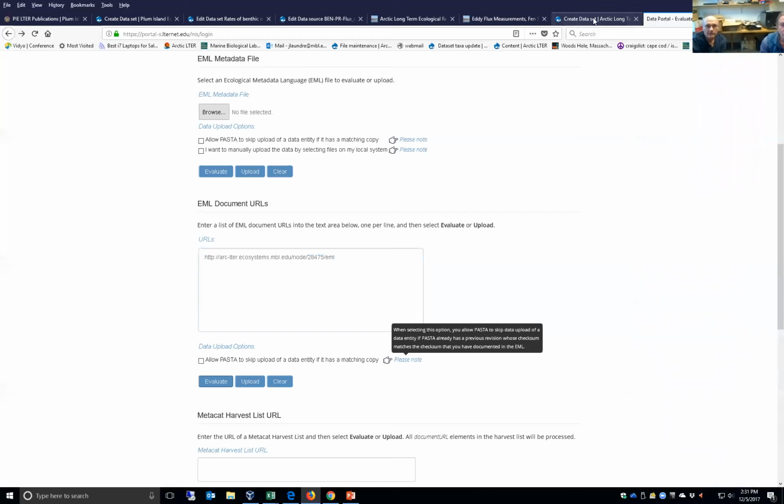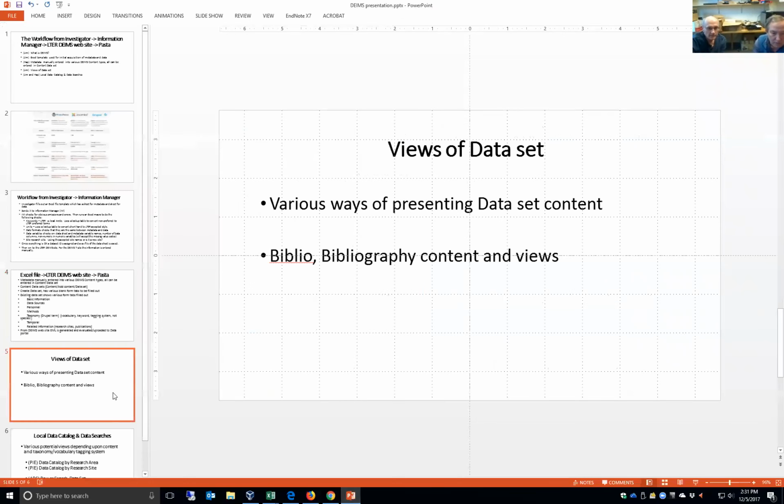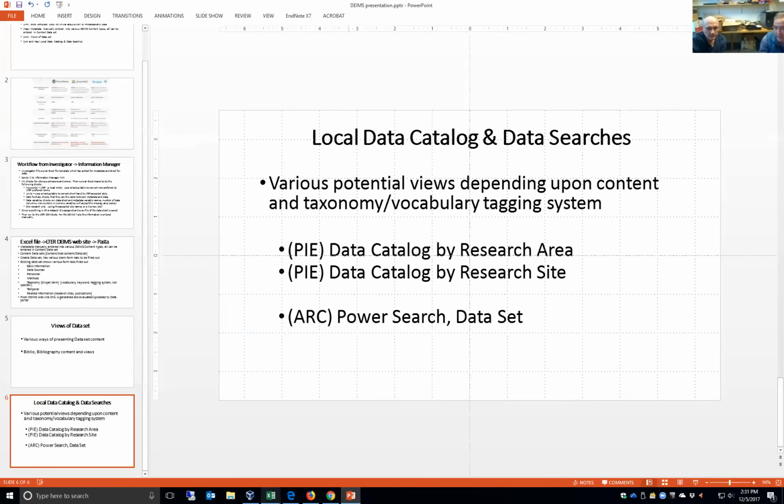What else? You should see what our outline says, what else we want to talk about there. Biblio, we did that. And down here, maybe getting into data catalog.